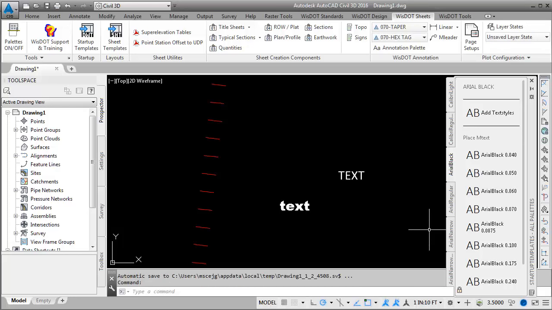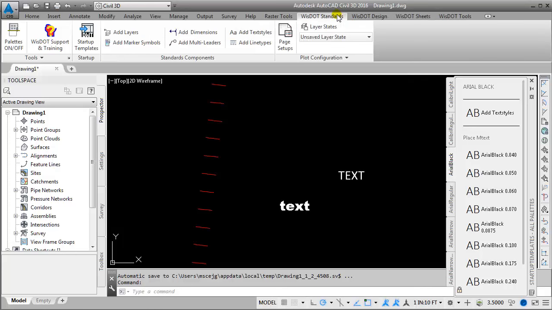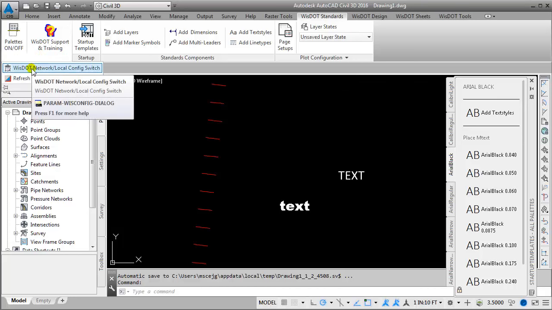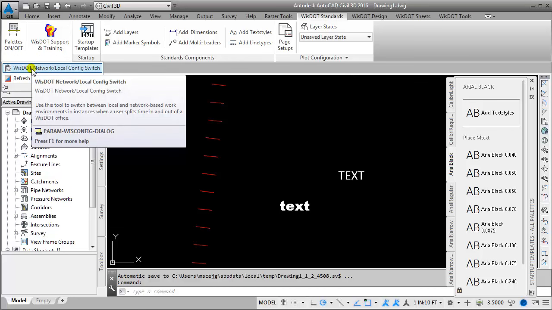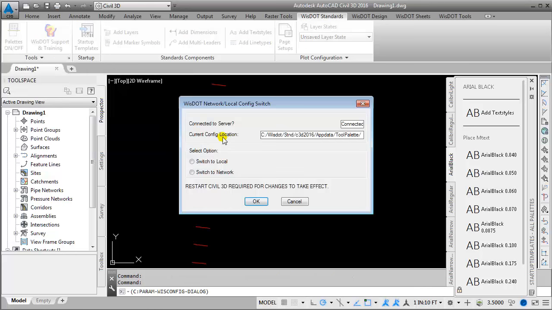So in this demonstration, we've been seeing a lot of palettes, a lot of tools on the ribbon, open palettes or change palettes. WisDOT has provided a tool that you can use to share palettes at a server level or open them at a local level. If we go into the WisDOT standards ribbon and go to the tools, we'll see a WisDOT network local config switch. This can be used internally, but it also is an option externally. By selecting it, I get a dialog box.